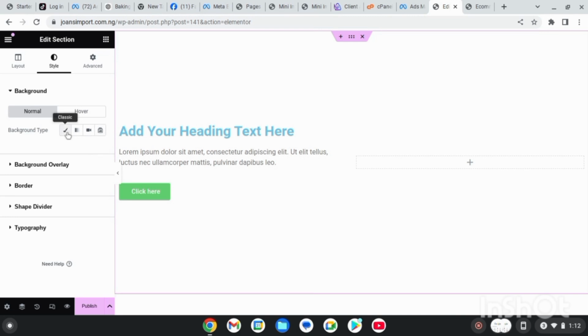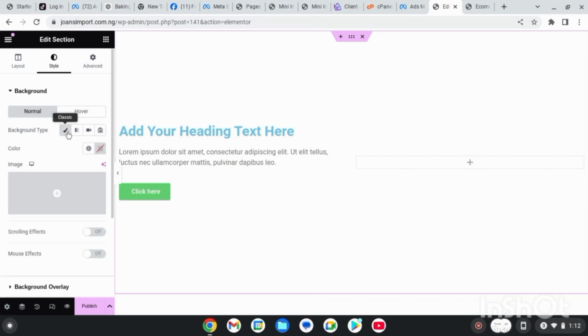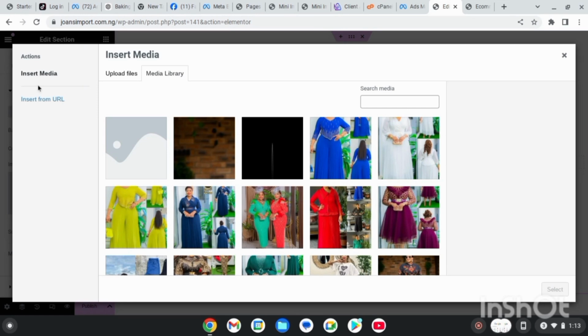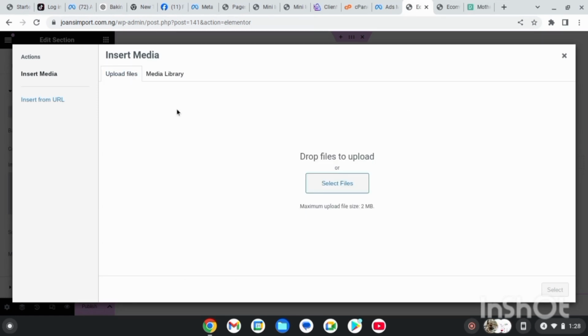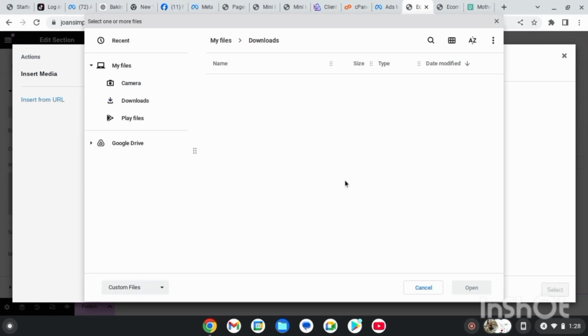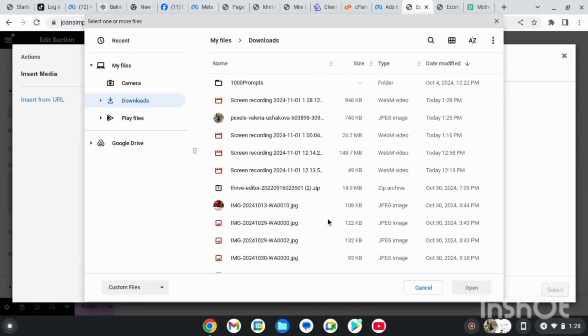You recall that we can select a color, but you can also select a background image under classic. So click on classic here. I'll click on image. I'm going to click on this choose image. You can upload your image by clicking on this upload files and click on select files here. Then search for the image you have downloaded.